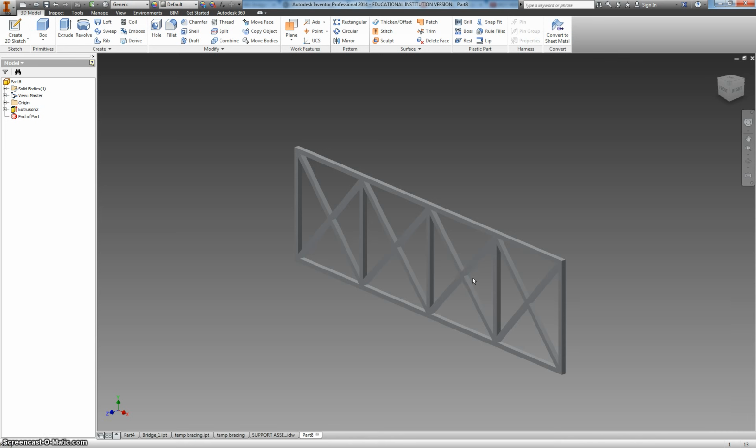In the next video, I'm going to show you guys how to go about creating the rest of your bridge, but I'm going to stop this one here.